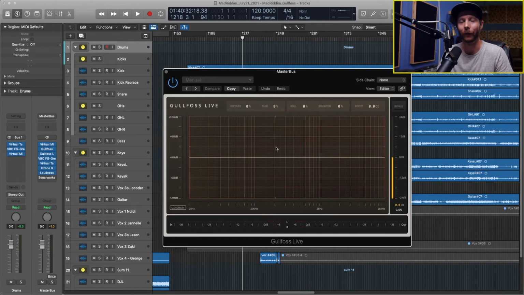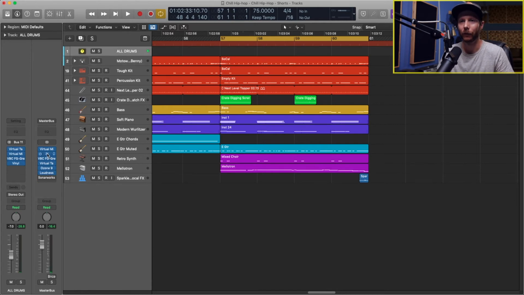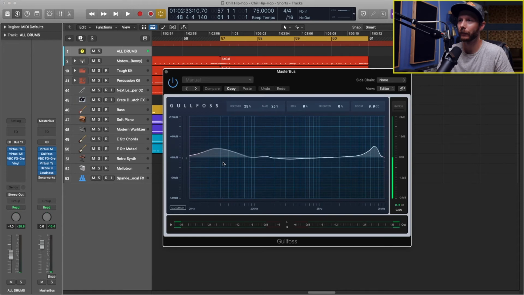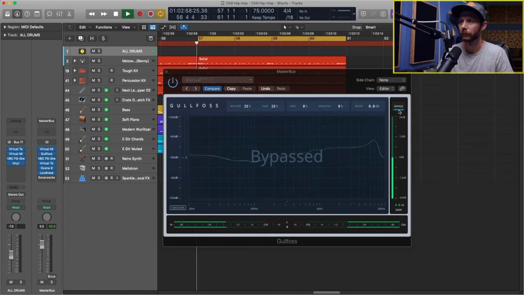Now let's take a look at how it compares to when maybe using software instruments. So I'm going to open a new session for that. So here's a 4-bar loop using all software instruments. So once again, I've got Gullfoss on my master. I'm going to bypass this, and let's just listen to how that sounds bypassed, and then I'll turn it on and we'll get a sense of what the plugin's doing.